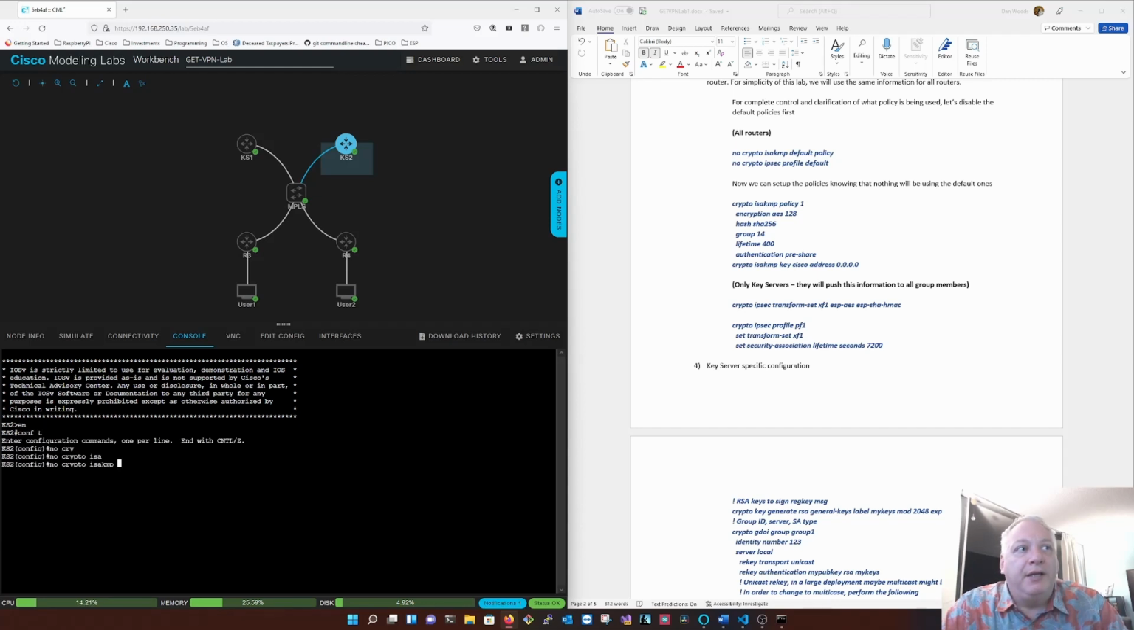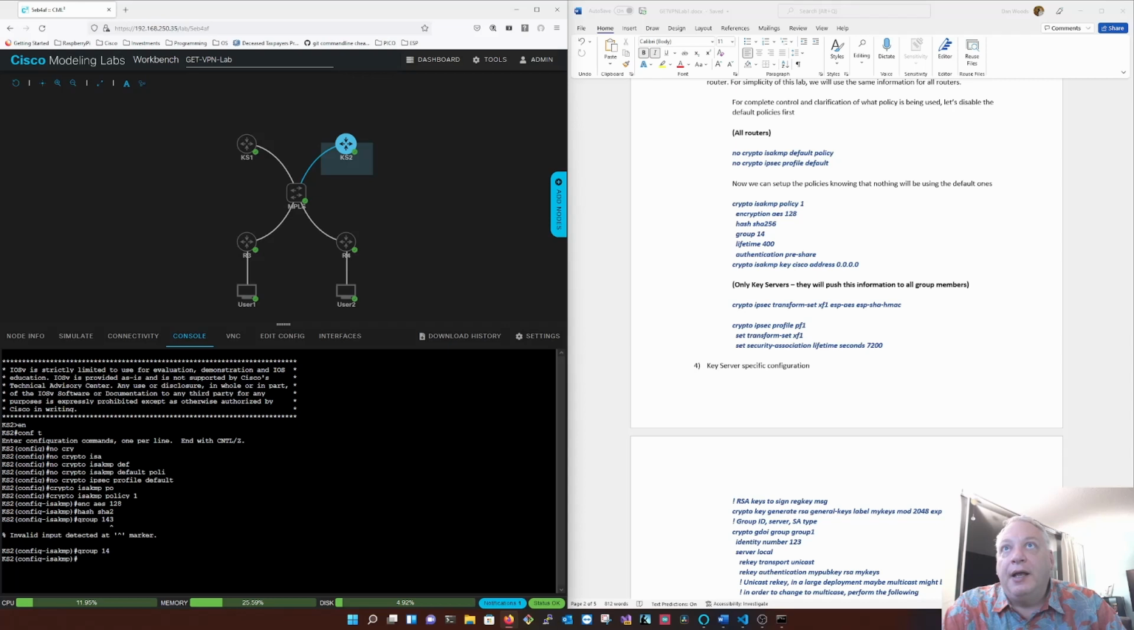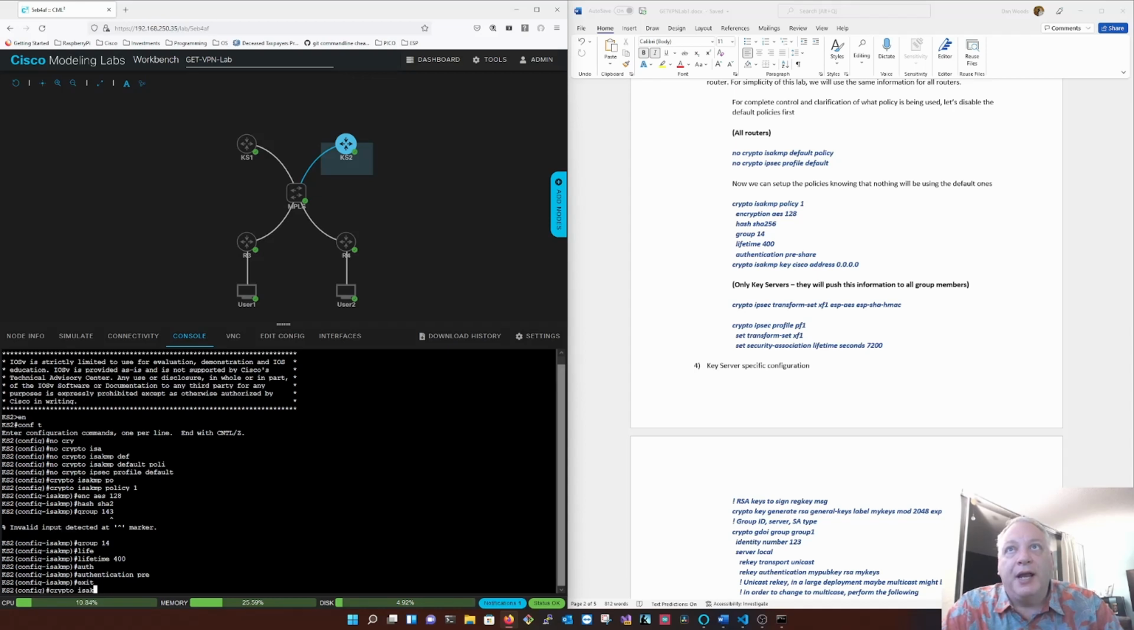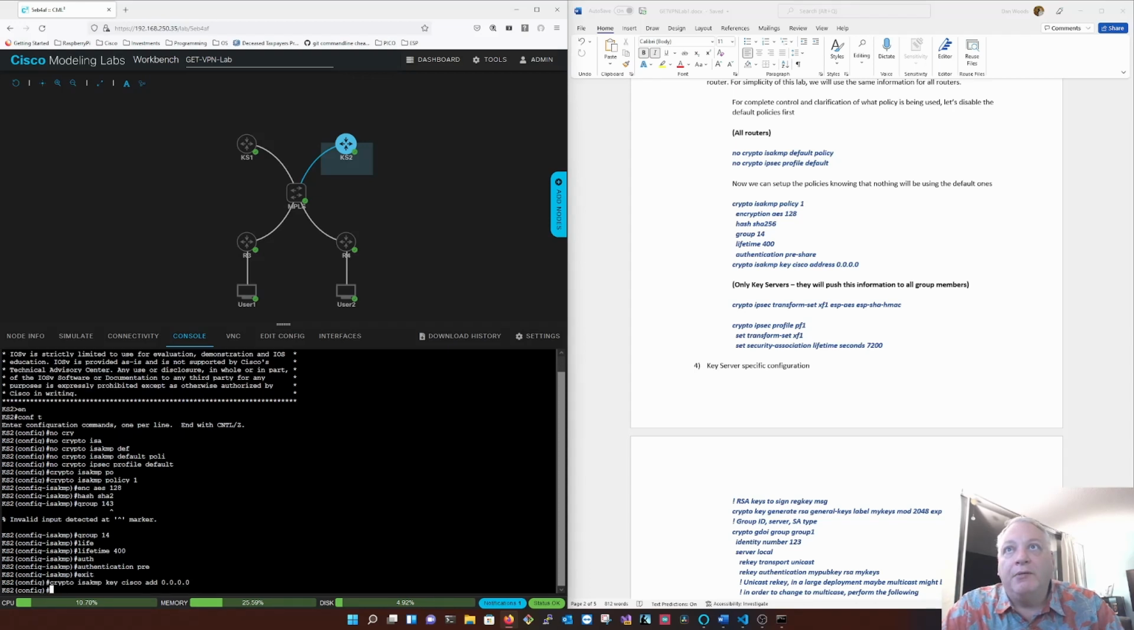We'll get rid of the default policies and profiles. Go ahead and set up ISAKMP, the first policy: AES 128, SHA-256, group 14, lifetime 400, authentication is pre-share. We'll go with the same key for everything we communicate with for this lab, and then we'll set up the IPsec information.